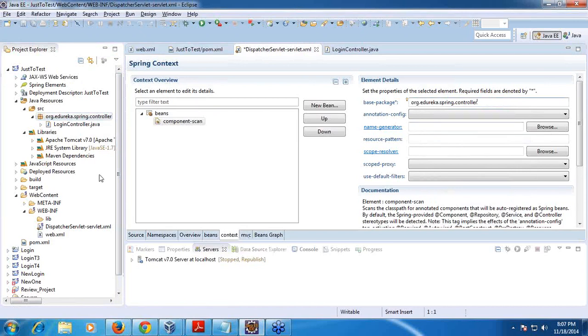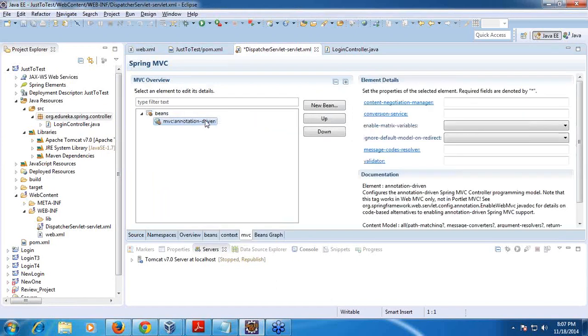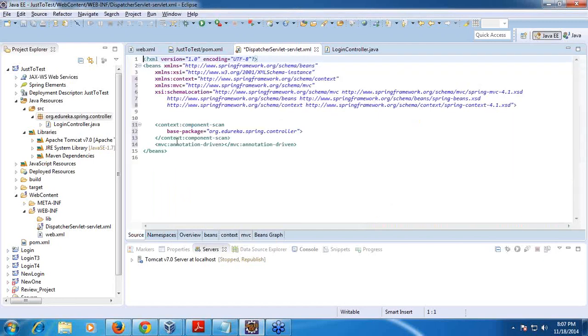Now next, everything in this class is annotation based. How will I say that? In MVC, I will come here, right click and say it is annotation driven. Now if I come back to this source, I can see it says component scan this package, and then everything is annotation driven. So now Spring will understand, okay, this is the simple configuration you need to do to tell what the controllers are, in which package they are, and whether all these are annotation driven. Everything you specify in this way.